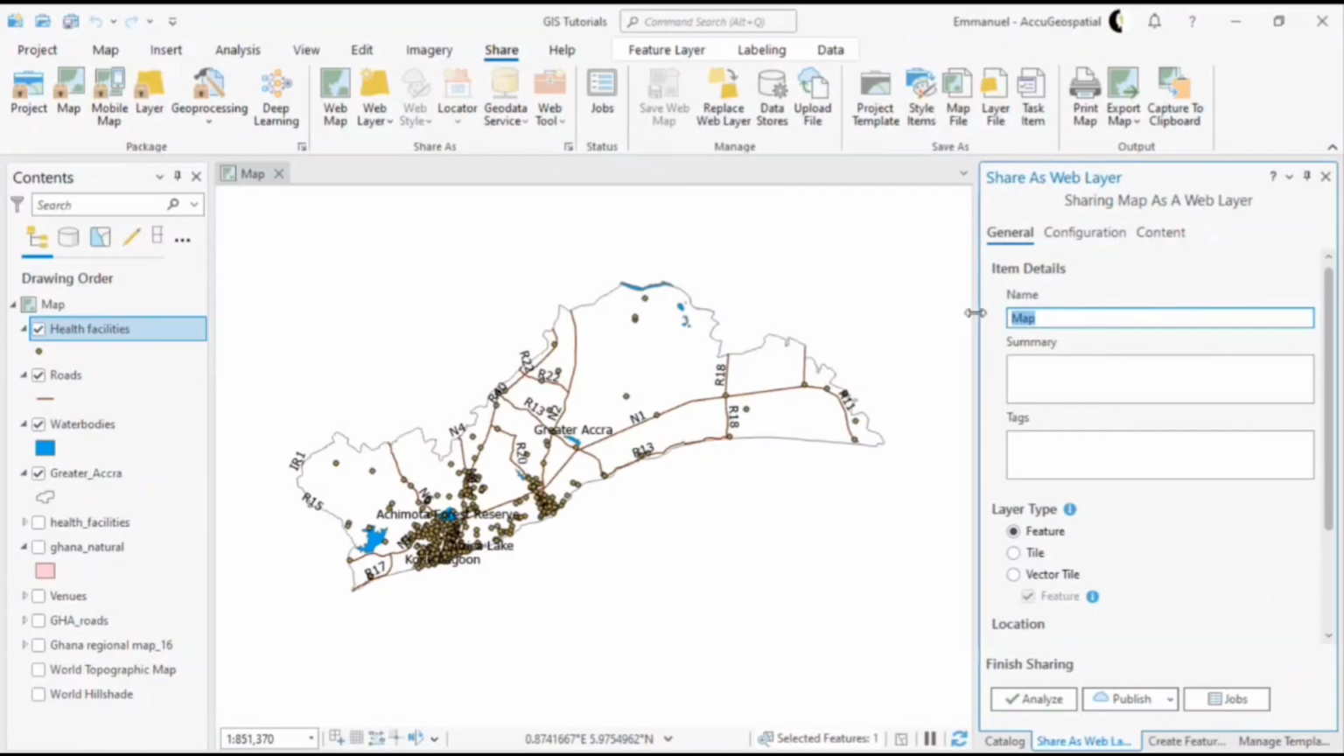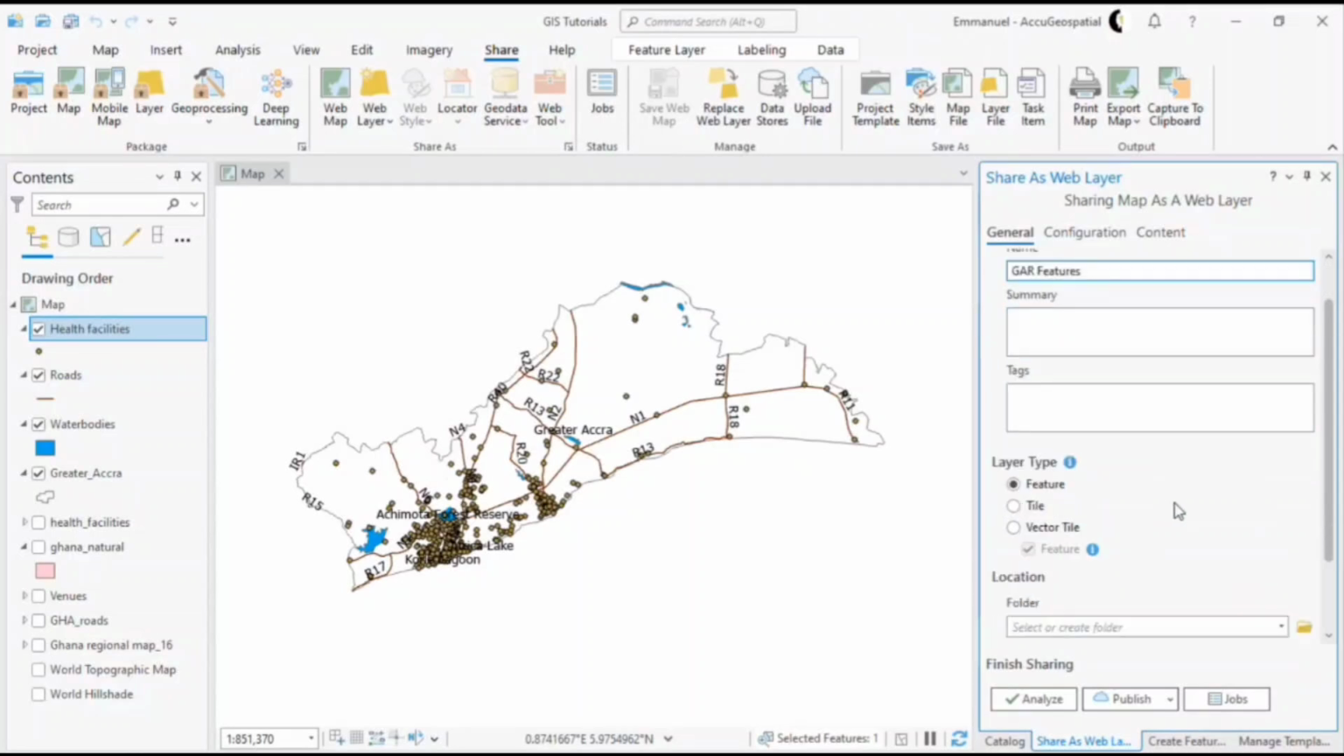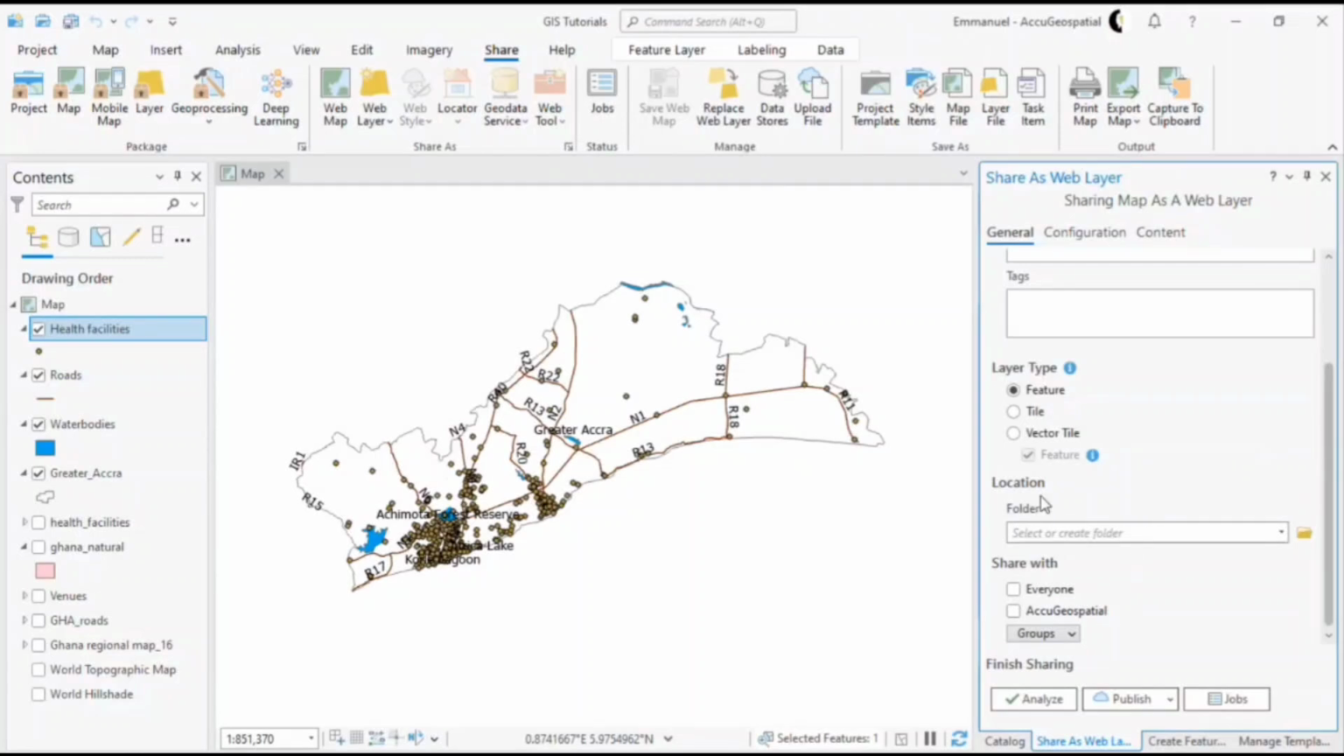So we name this, so Greater Accra Region Facility, or features. Let's say features. Okay. So here in the location, you can create a folder in ArcGIS Online. Let's save it there, or you can save it in an already existing folder.